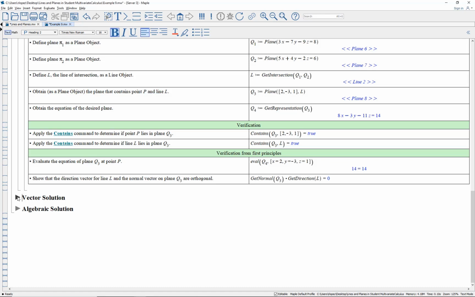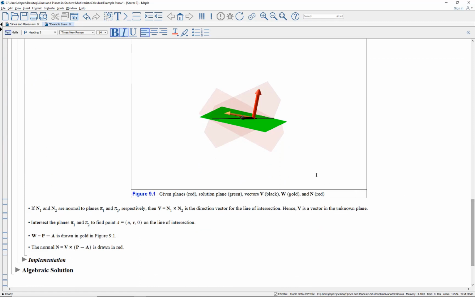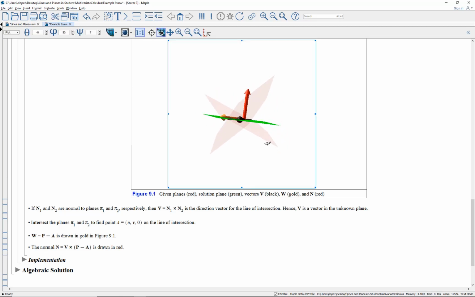For a vector solution, we first draw a picture. These two pinkish or reddish looking planes are the two given planes. Green plane is the solution plane. I've drawn that in place. If you take the cross product of the normals of the two given planes, you will get the vector v, which is this black vector along the line of intersection.